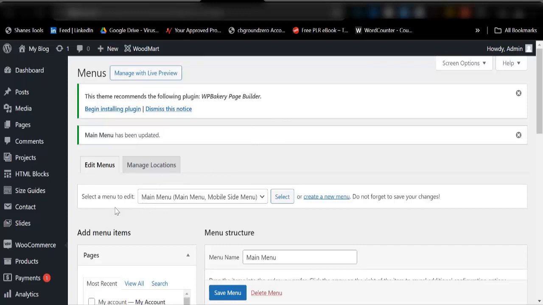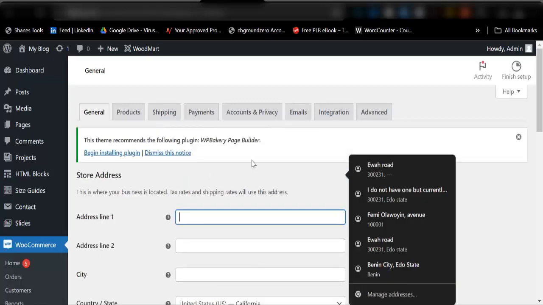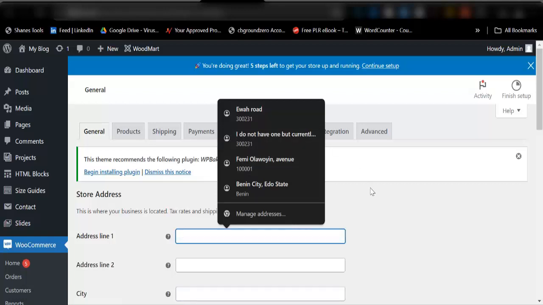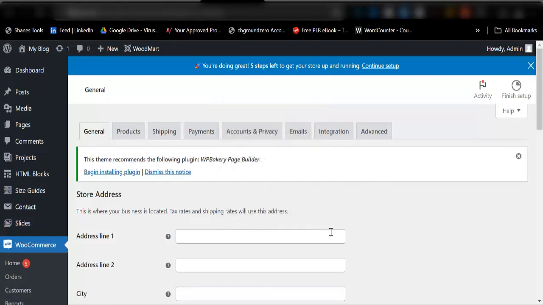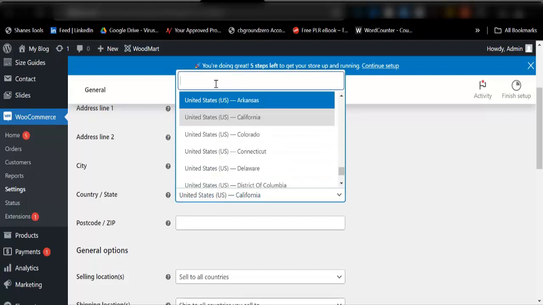So come to settings. Right, good. You can see that there's no address. I'll put address here. Just say Lagos. Good. So I'll select my country. Select country. I'll say Nigeria.